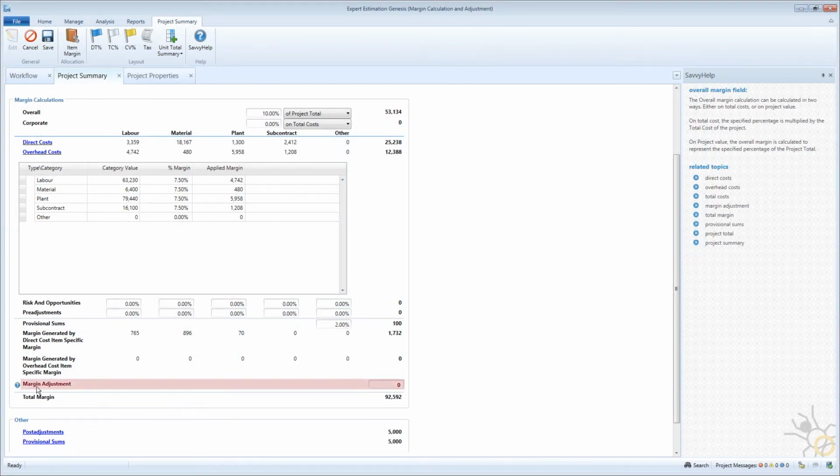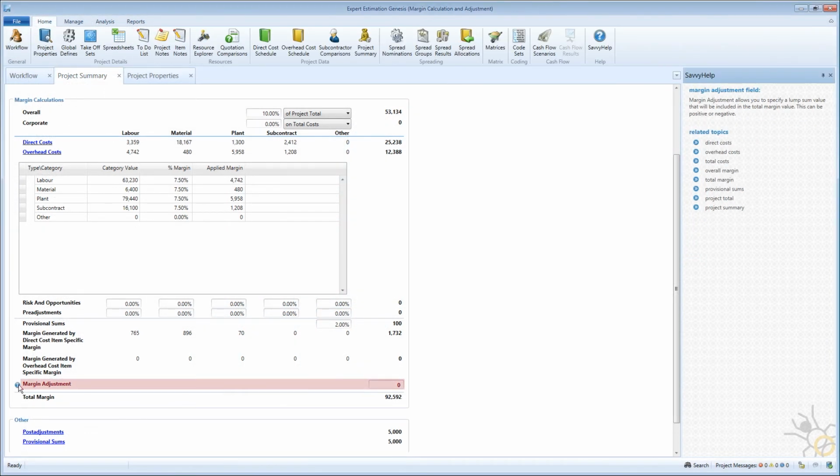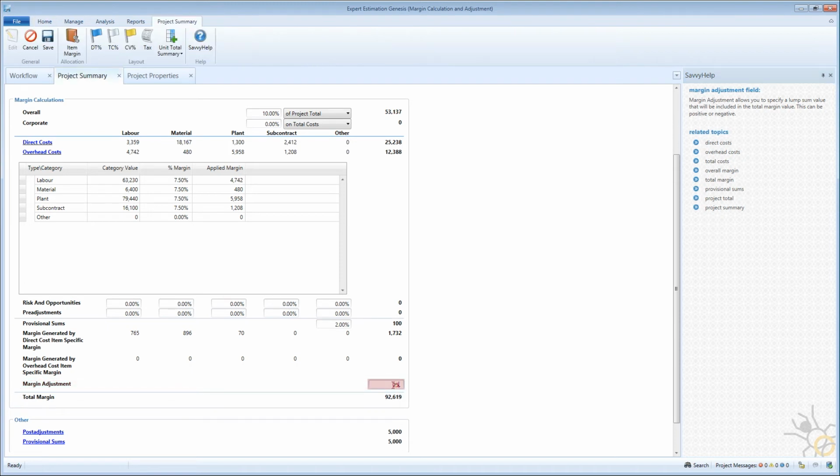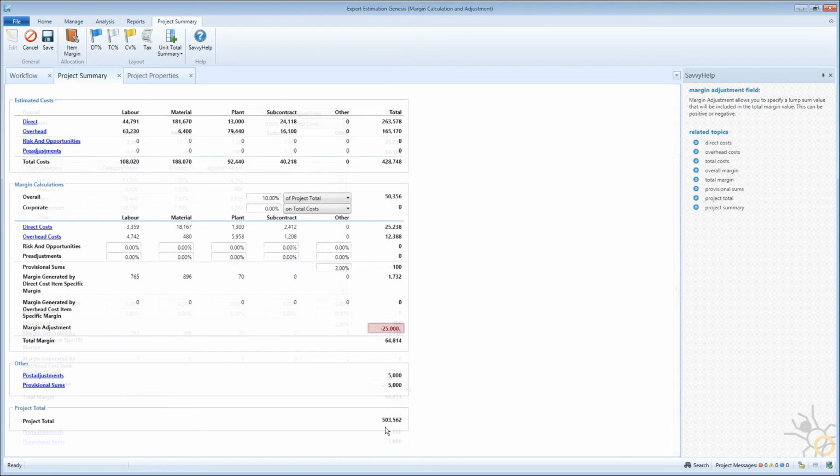The Margin Adjustment field at the bottom of the project summary window allows you to enter a lump sum to adjust the total margin by. This can be used in conjunction with or instead of other margin calculation methods, including overall margin. Margin adjustment adds an adjustment amount that can be either a positive or negative number. As you make changes, you will see the total margin and project total change.